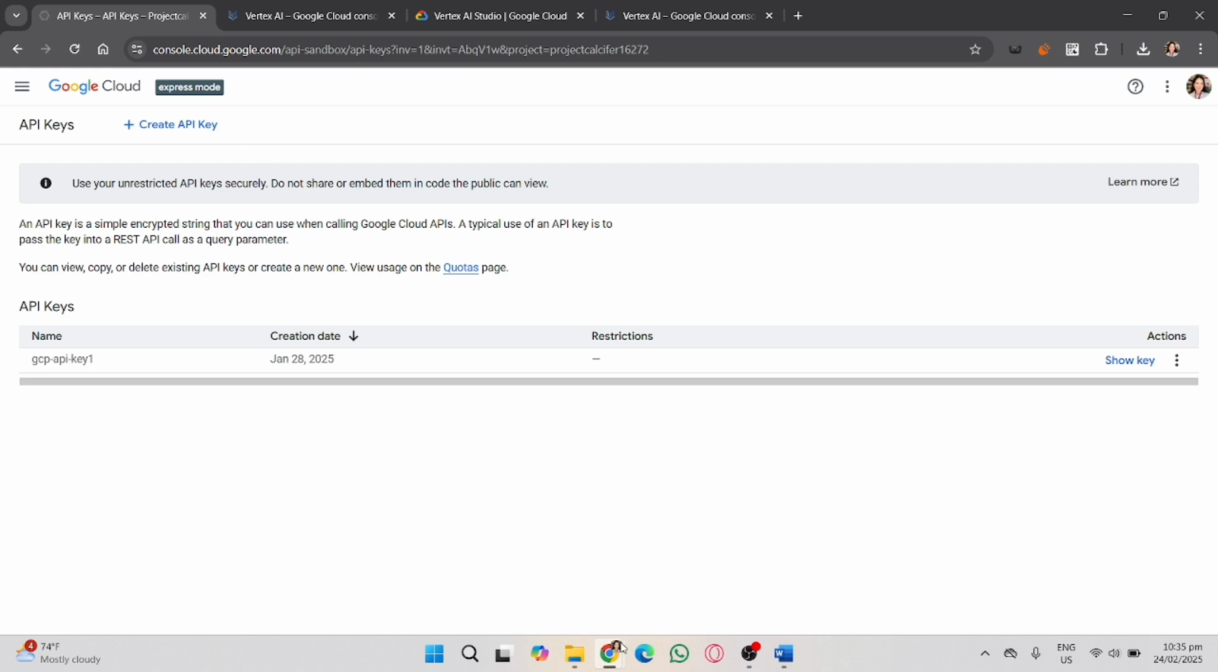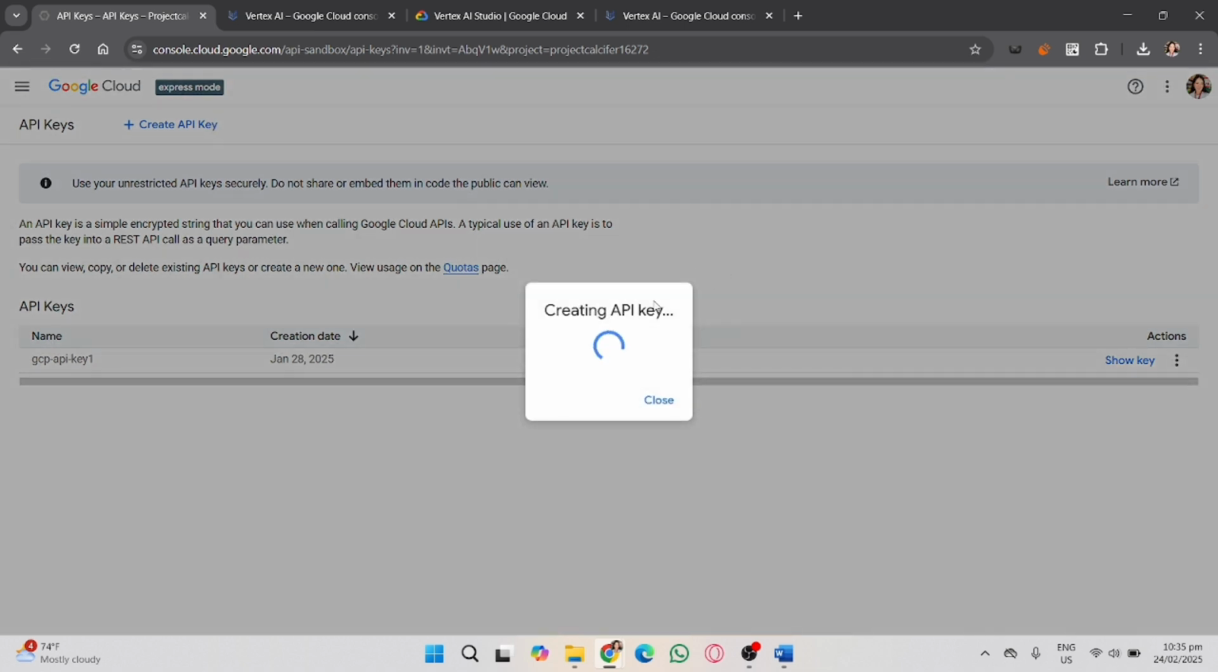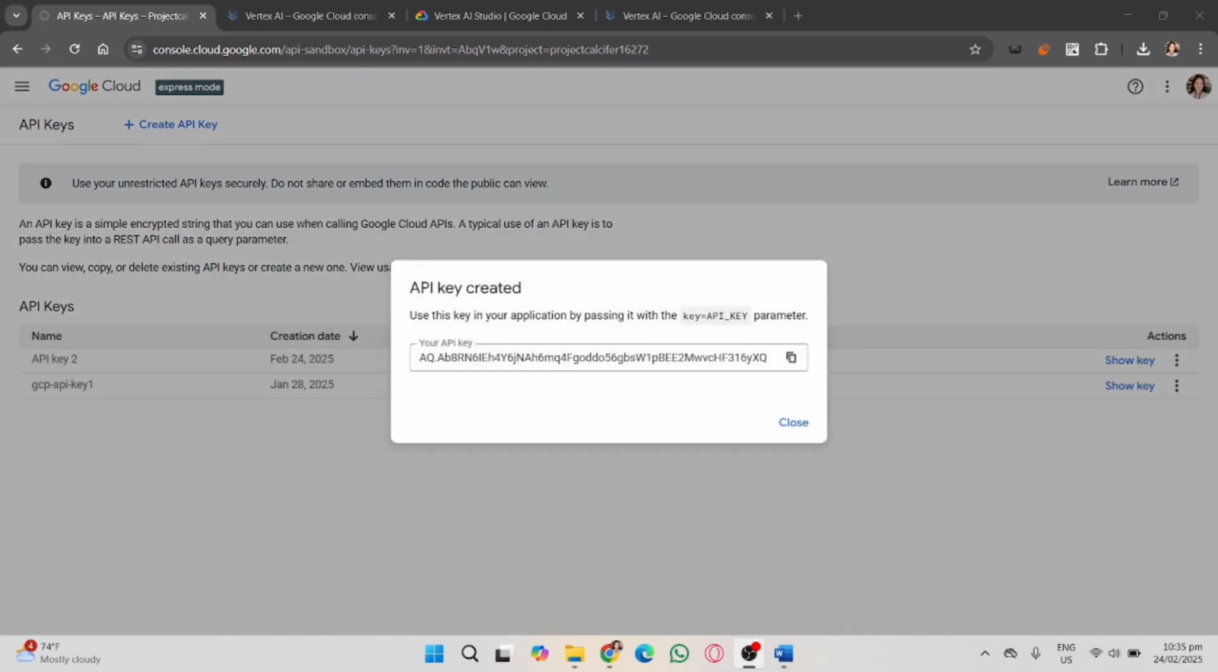Click this show key if you want to show your API key. And also you can create an API key by clicking the create API key plus button beside the API keys logo. And that's it. That's how to get an API key in Vertex AI.